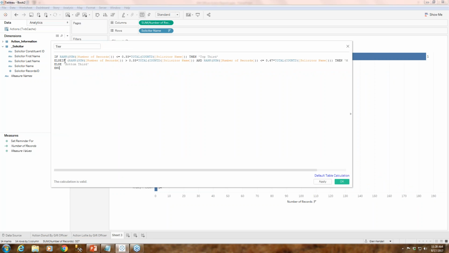So basically, what I just did with the rank, it's doing that same calculation here. If you have the sum of the number of records, so the total number of actions, and the rank of that is in the top third, so 0.33, top 33% of the total count of the number of solicitors.